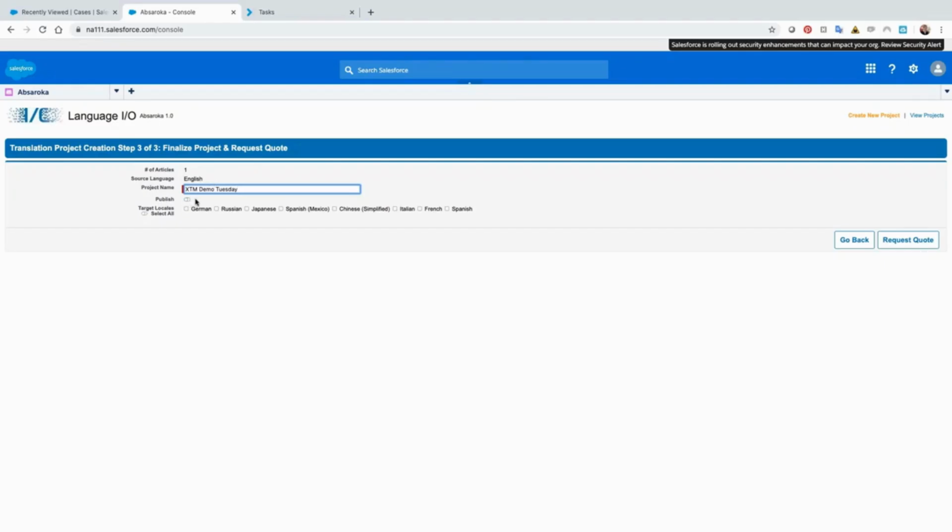And then we can specify whether we want the translations to be published when they're pushed back into Salesforce. If that is left not on, which is what I'm going to do, the articles, when they're translated, will be pushed back in draft mode and left for the administrator or the content manager, or whoever's in charge of articles, to publish on their side.